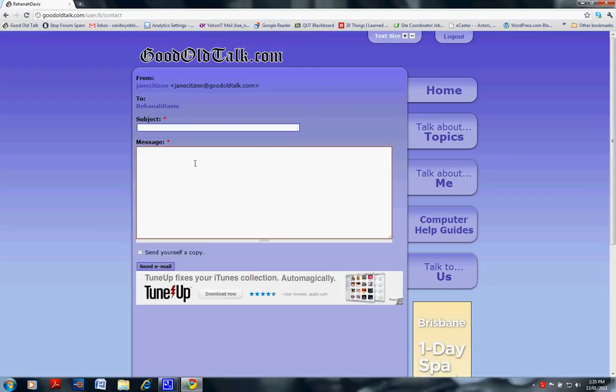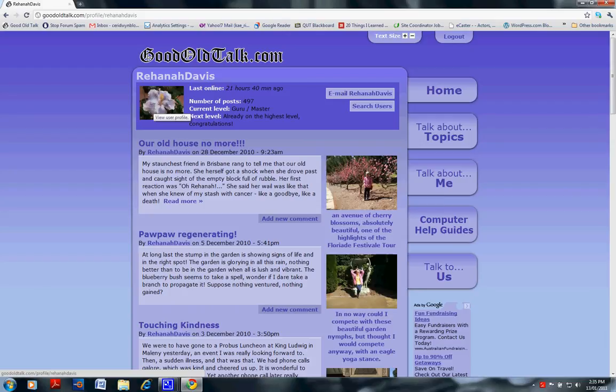To do this, we can write them a comment. So we'll click on her name to go back to her blog, and there are 2 different ways to write her a comment. If we would like to comment on this particular blog post, we can click on the section which says Add New Comment. You can see again on this one there is a section with Add New Comment.